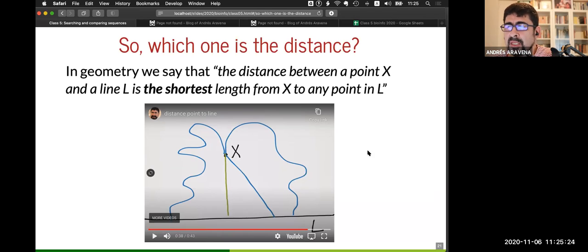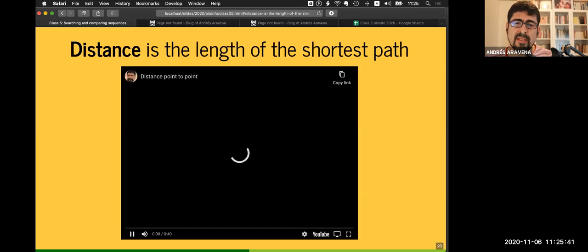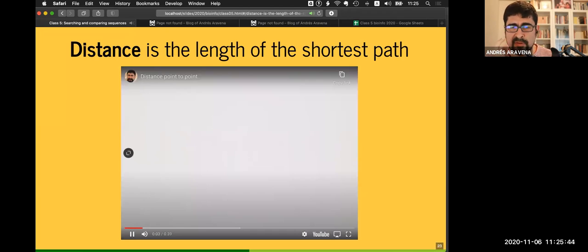So we are going to use the same idea. If there are many candidate distances, depending on how we put the gaps, we choose the smallest one. The distance that we're going to use is the one where we put the gaps in the best way, the optimal way. So again, the distance is the idea.